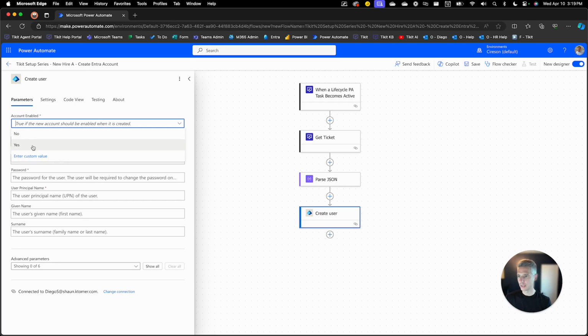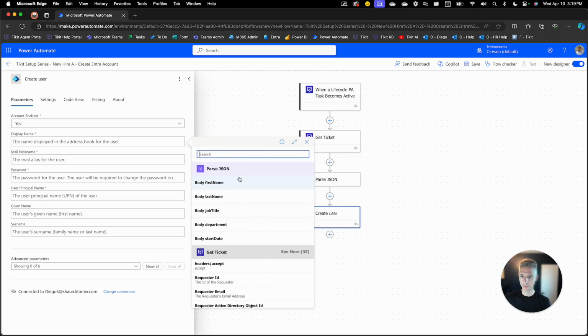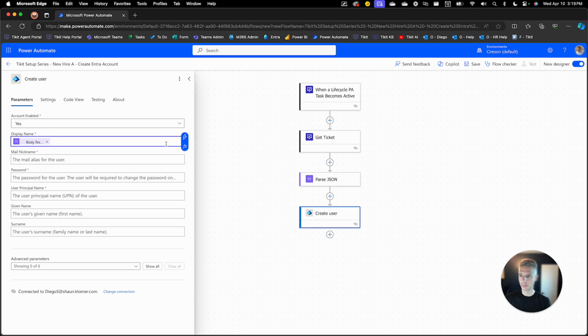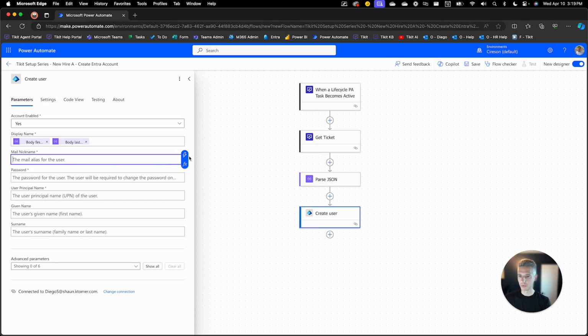I'm going to work through just setting up some of the required fields here. Every business is different and all the requirements are different, and you can fill those out per your business requirements. So we'll go ahead and make sure that account's enabled. For the display name, we'll choose first name from the form, we'll do a space there, and last name. For the mail nickname, I'll just do first name here. For the password, I'll do new hire onboarding. This probably isn't best practice, but just to give you an example of what to do here.